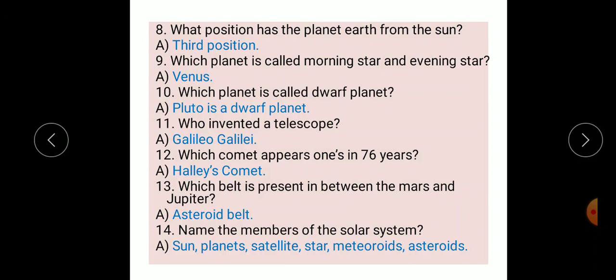Which planet is called a dwarf planet? Pluto is called a dwarf planet. Question number 11. Who invented a powerful astronomical telescope? Answer: Galileo Galilei.